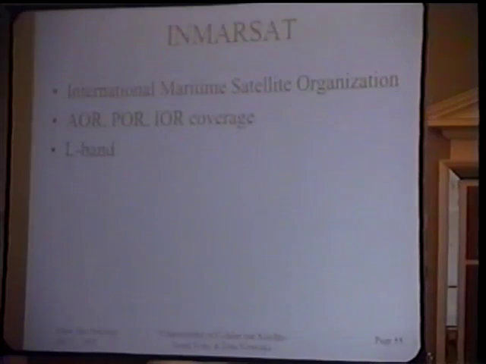Inmarsat is another international organization, but their focus is on the marine side. They started out serving shipboard people, but now provide L-band mobile coverage. The AOR is the Atlantic Ocean region, then Pacific Ocean region, Indian Ocean region. They started out covering the oceans, but now basically cover the whole world. Inmarsat is struggling with some of the same things that the cellular industry early on struggled with: the Inmarsat phones, they have a significant number of cloned units, and they're having a hard time tracking them down.